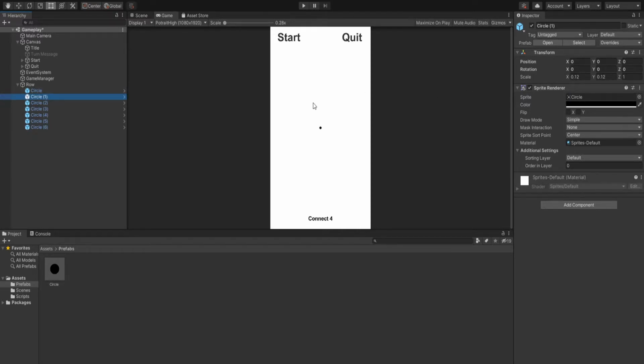So the first circle is at 0, 0. Let's move the second circle at 0.13. Next at negative 0.14. Third at 0.28. Fourth at negative 0.28. Again we'll add 0.14, so circle 6 is at negative 0.4. So that was the row.